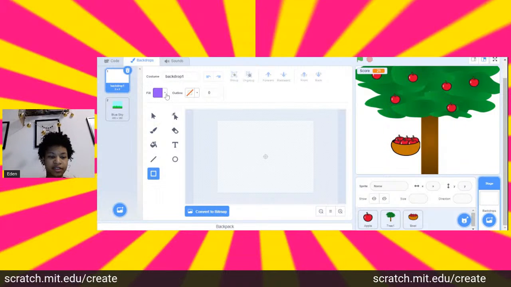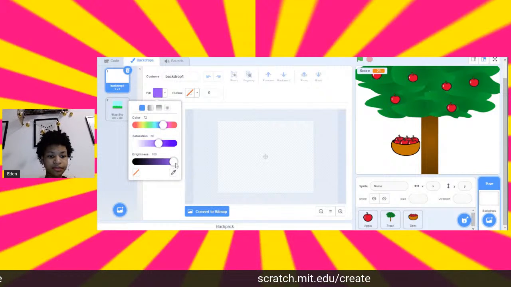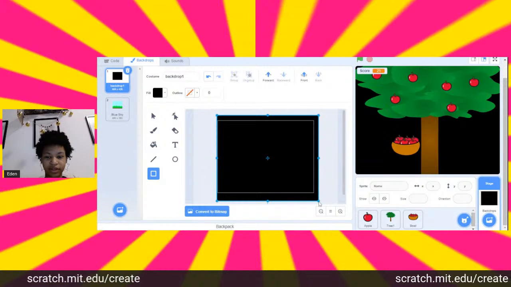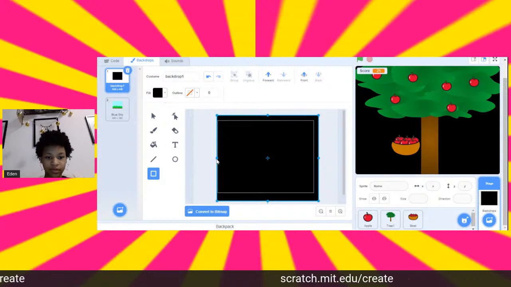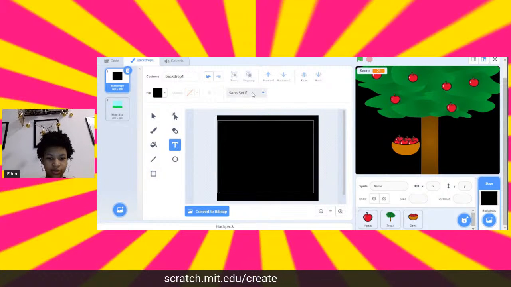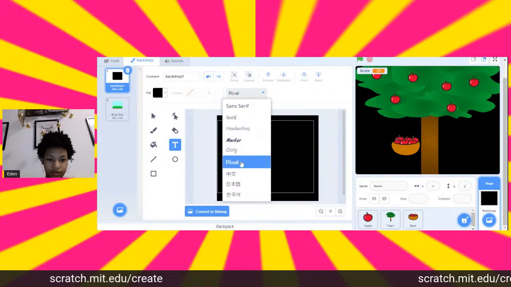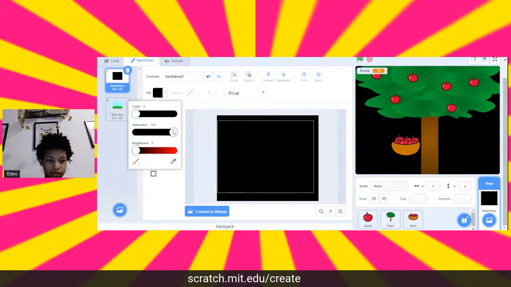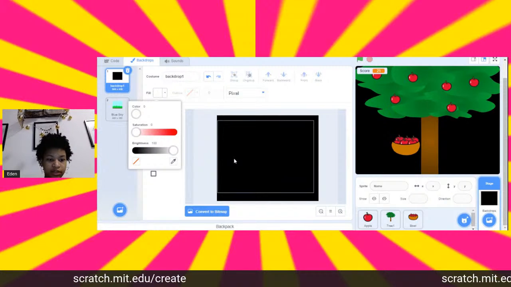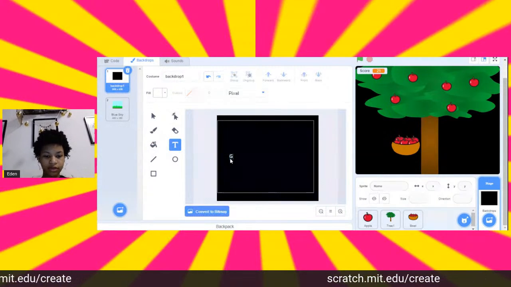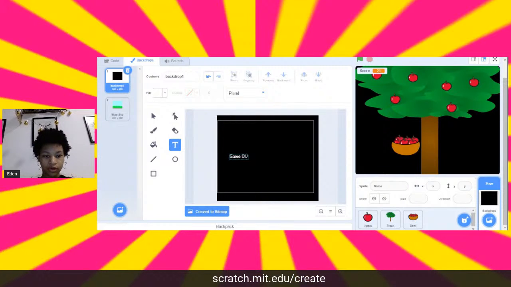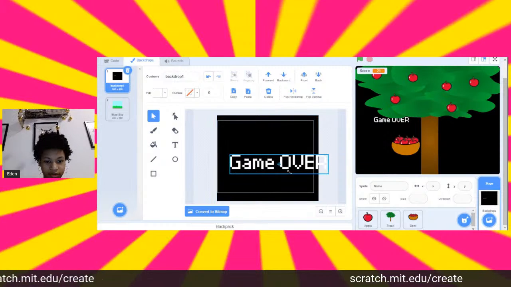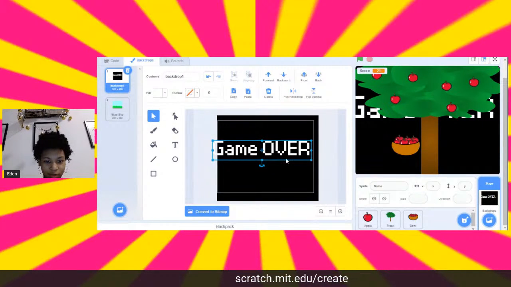And then we should probably have a sound effect too. Okay, so I have a black screen, and then we'll put some white text in this pixely font. If we make this text white, turn saturation down and brightness up to make white, and then we'll put game over in all caps. Boom. Game over.